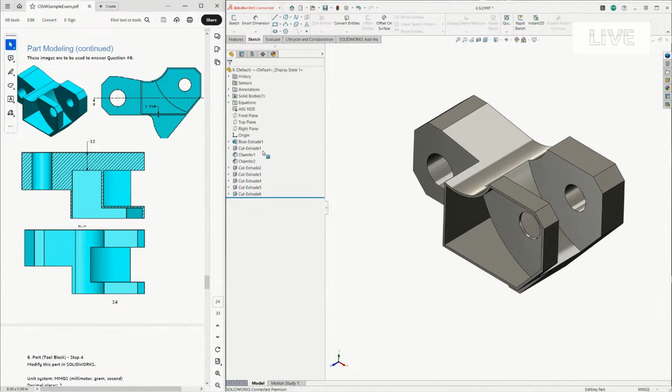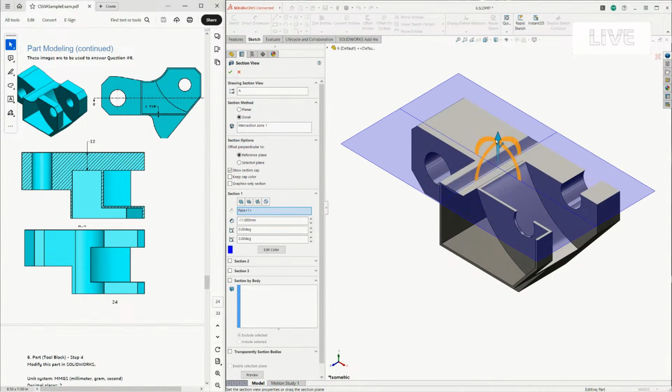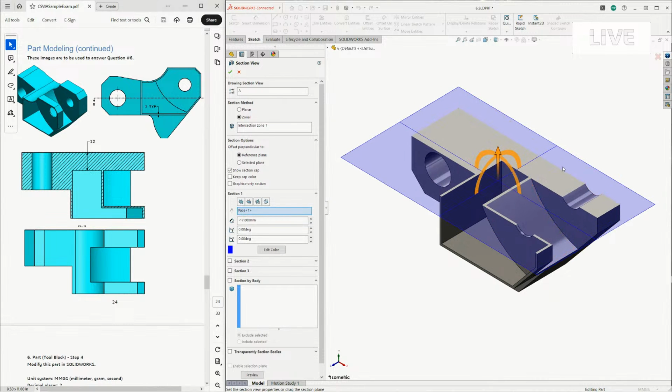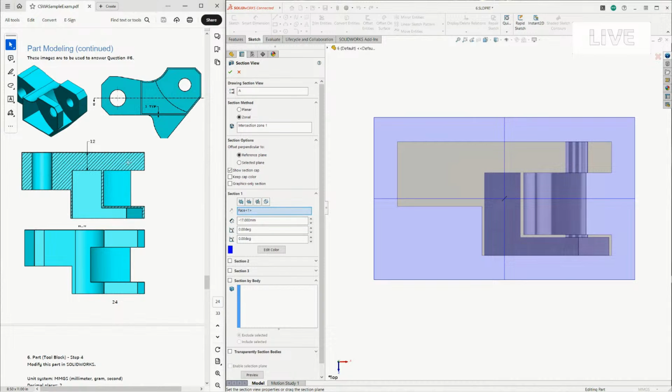Okay. Back to an isometric view. It does look very similar to this. Let's take a look at that section view. And that looks really good. We can even view that from the top, compare it to the drawing, and the gut check is there.